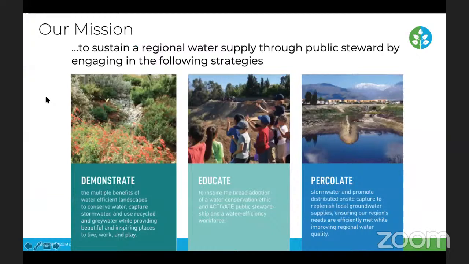Which leads us to our organization. So we are the WaterWise Community Center, also known as the Chino Basin Water Conservation District. Our main mission is to sustain a regional water supply through public engagement and the following strategies.